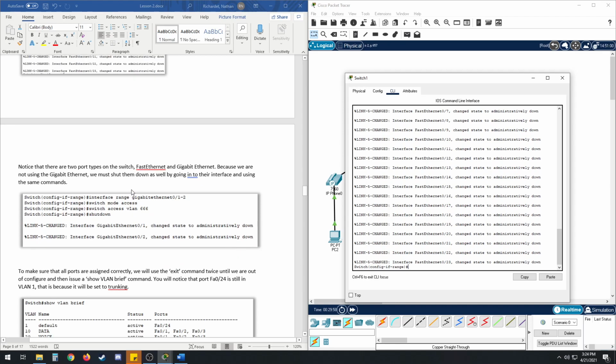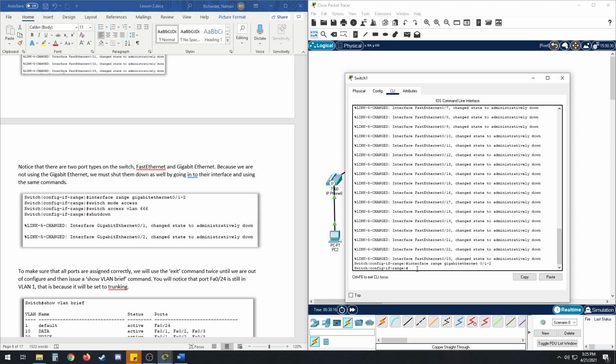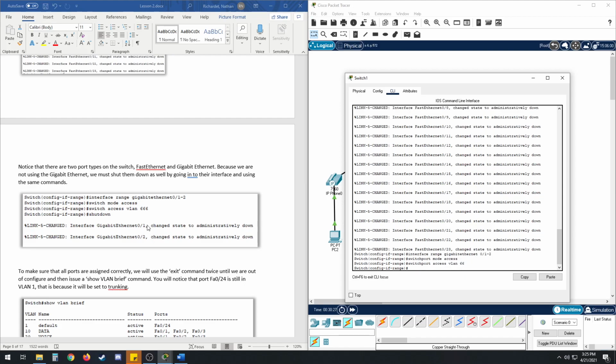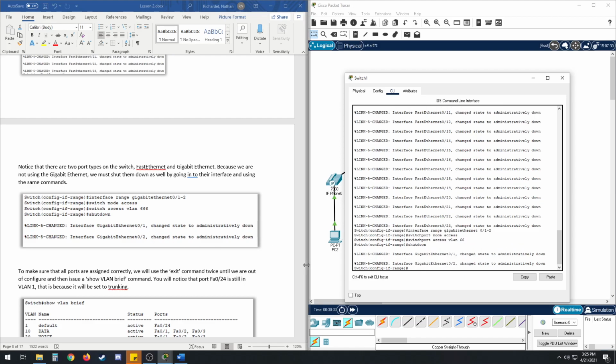And we also have to do the same thing for our gigabit Ethernets. So we're going to do interface range gigabit Ethernet, making sure I type this right, 0/1 through 2, and then switchport mode access, switchport access VLAN and the name of the VLAN that you chose to make. And then we will also shut these down.